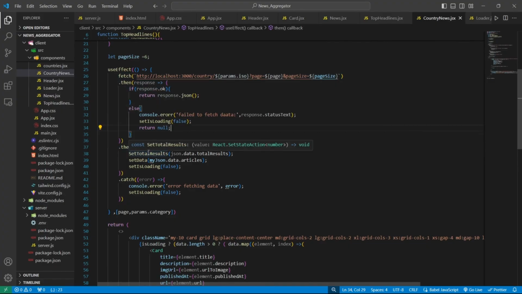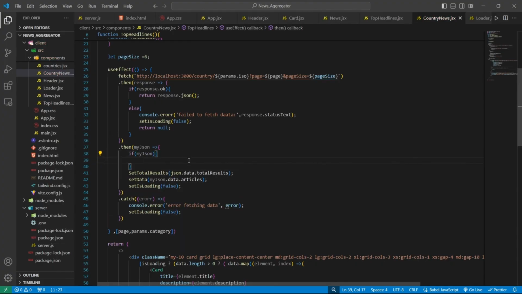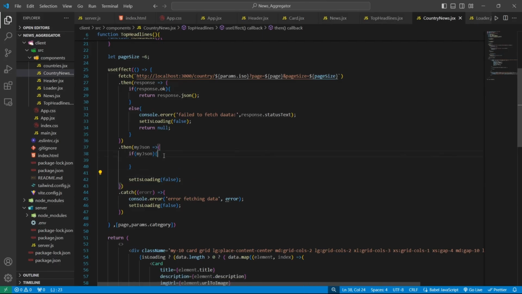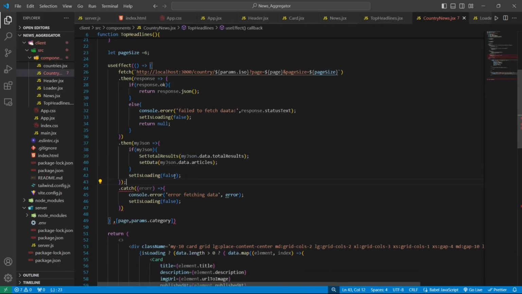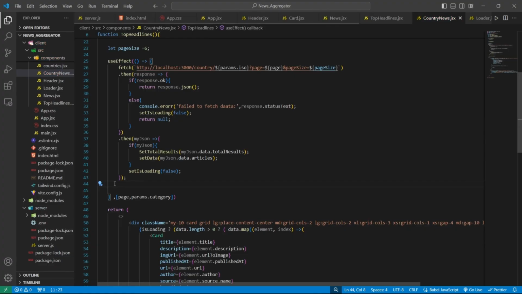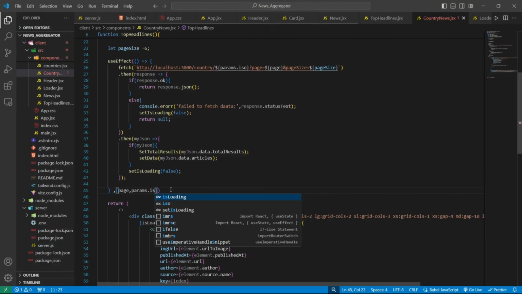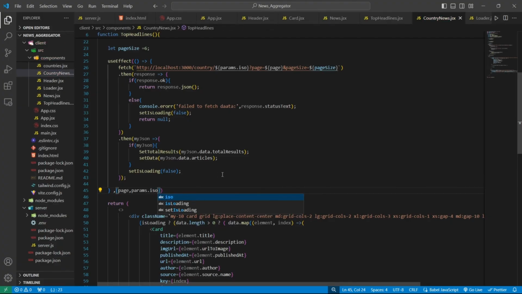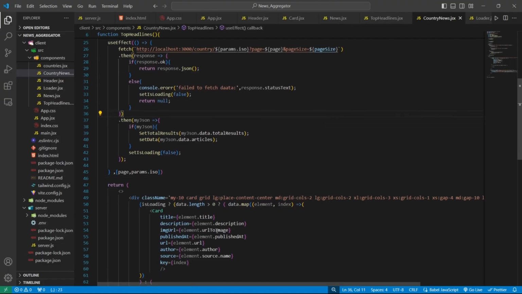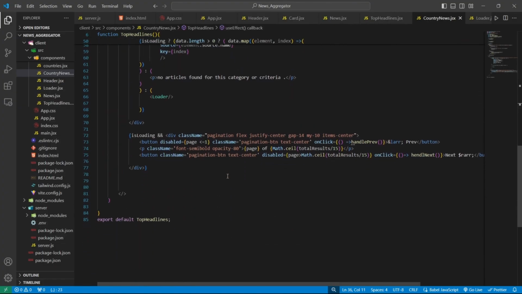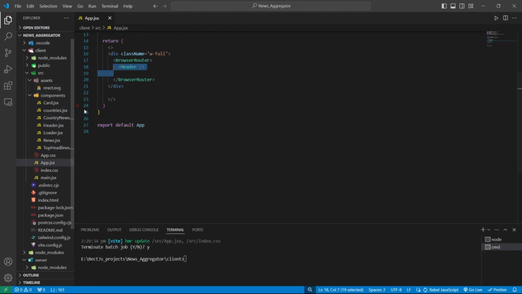Then we will use again my JSON file, and then we will do the same thing, and we will remove this catching error and set our categories to ISO, and in a similar way we will return this with a card and our pagination button. So now all our components have been created.